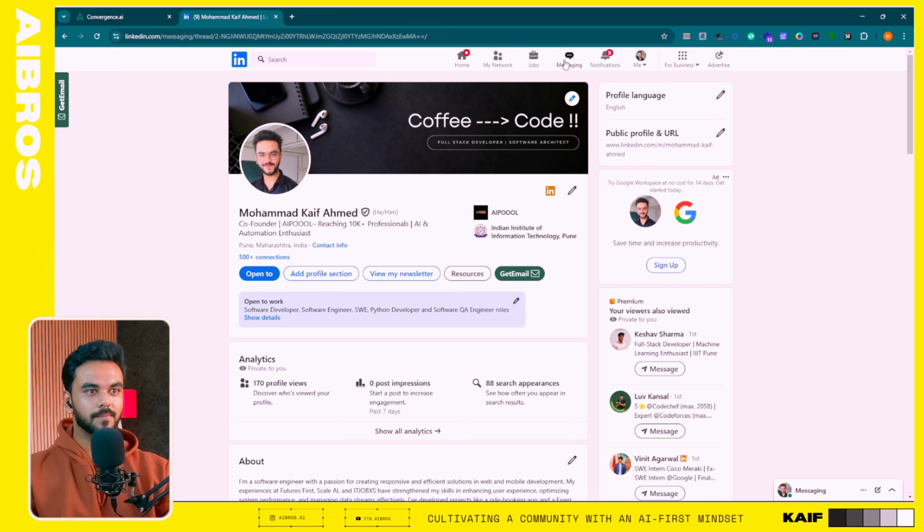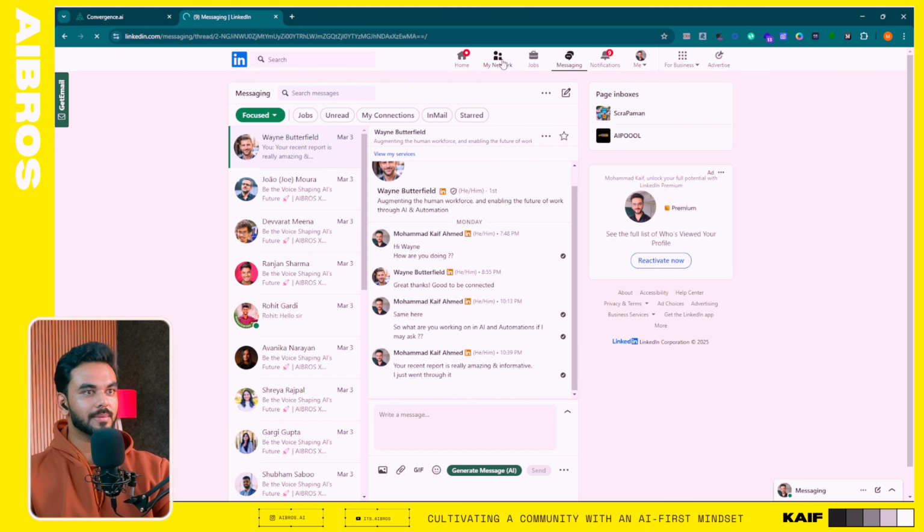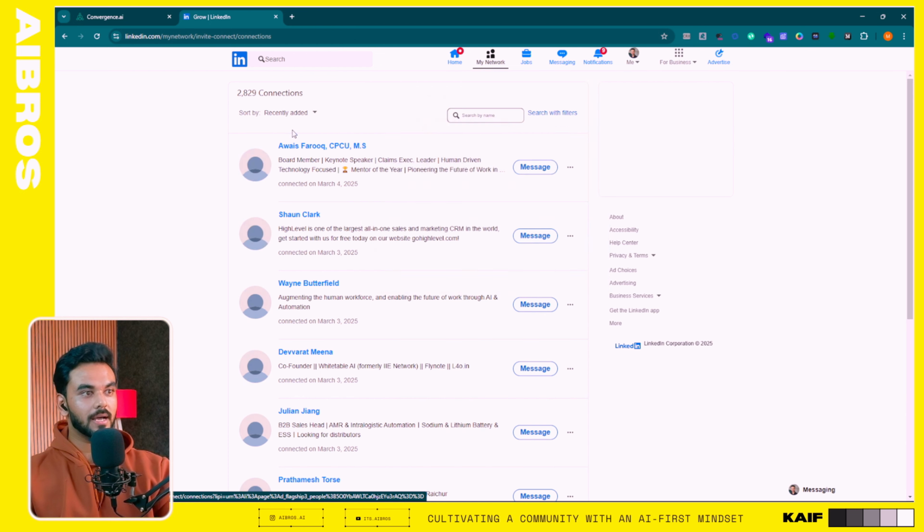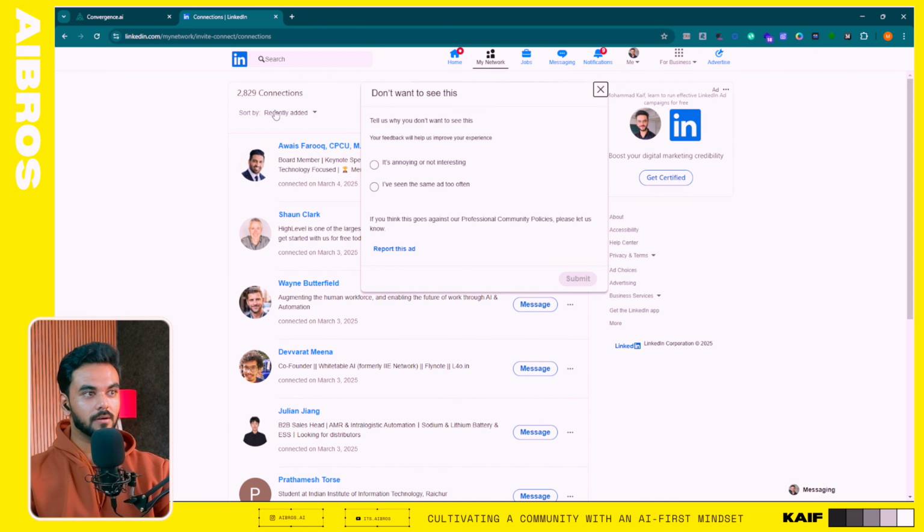So these are my messages, and particularly these are my connections over here. As you can see, I have around 2,800 connections on LinkedIn, which makes it a pretty hectic task to do manually. When you go to each and every profile and write a salutation to them, replace their names one by one, and send them a message, it takes a lot of time.